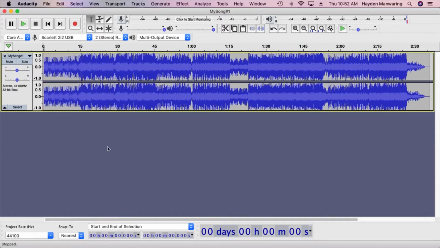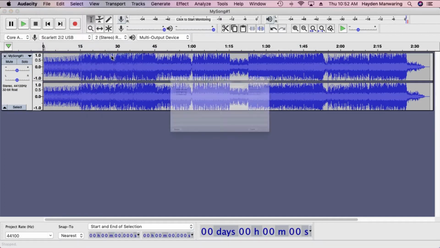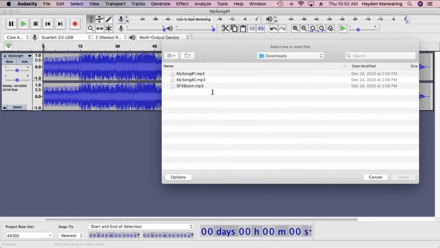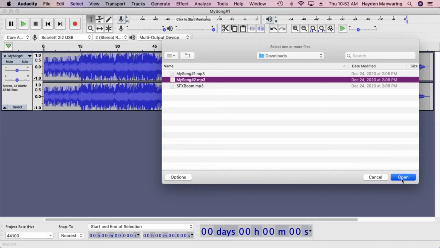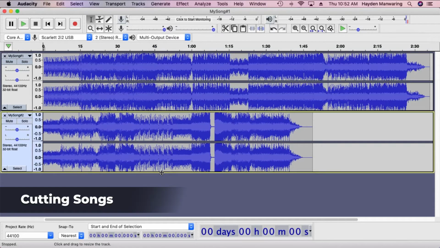The second way to do that is to simply go to File, Import Audio. That will pull up the same window. Navigate to wherever your songs are, and then just double click, or you can just click Open after selecting it, and there's our second song, just like that. So now that we have these two songs in, let's go ahead and cut these songs to taste.